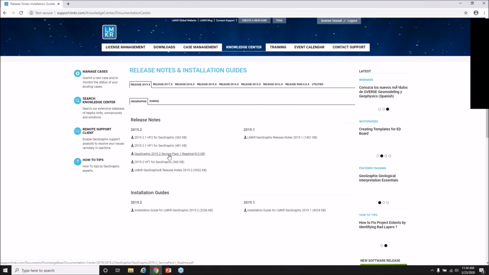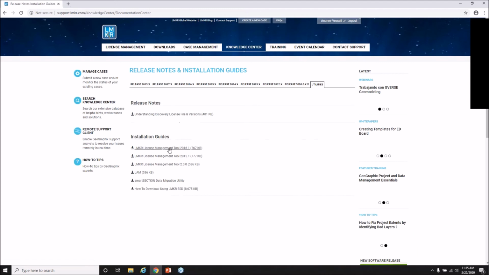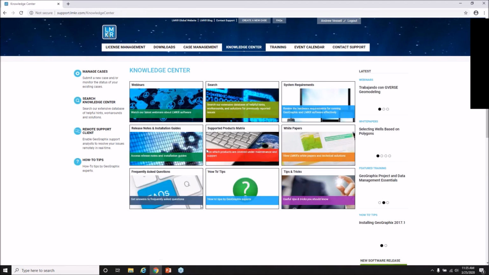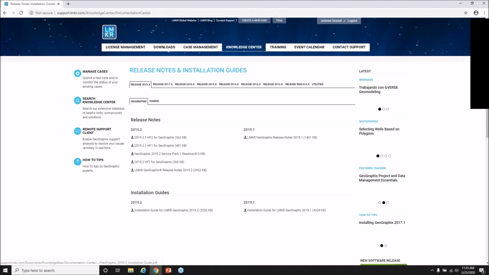The release notes for hot fixes or patches will typically be bug fixes and what's been specifically fixed within each one of those. That'll open up a PDF, and you can read it and then download it if you need to share it with anybody else. You can find release notes for any version all the way back to version 5000, plus other utilities with the license manager. There's an installation guide involved with that as well. You can get an install guide for how to install the software down here below as well.